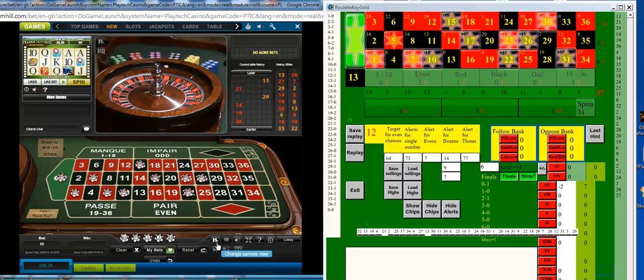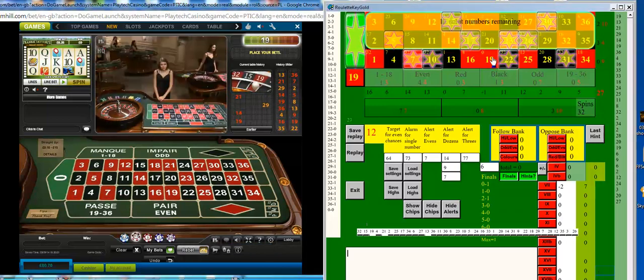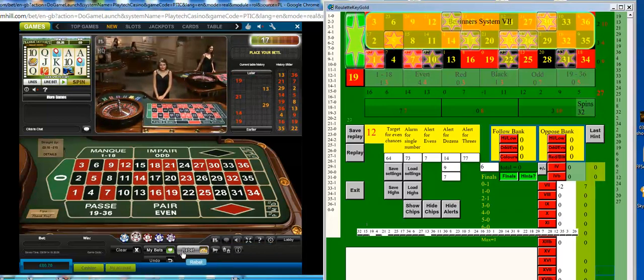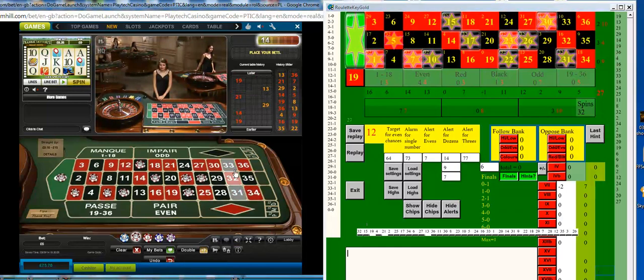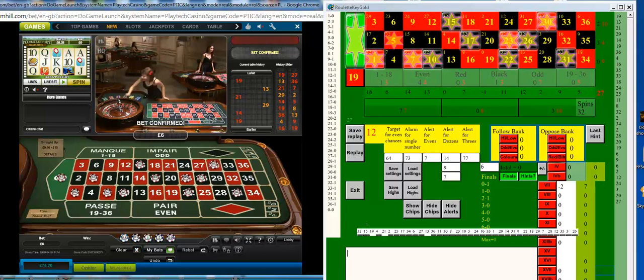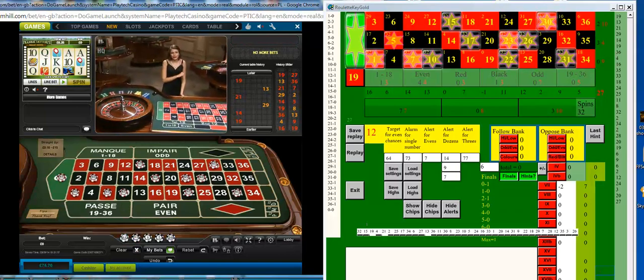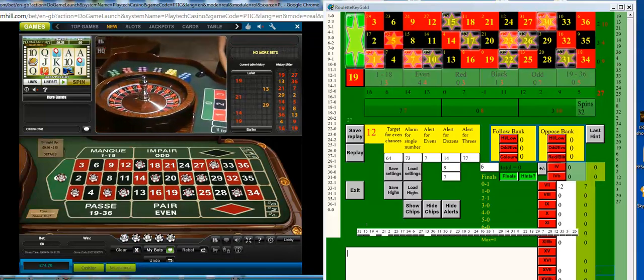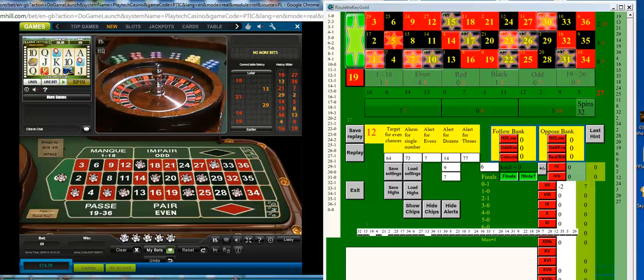But with a bit of luck they'll hit. No, it didn't look like it did. 19. No, it didn't. Right. Let's rebet those. 30 and 31. If this comes up this time, we win a little. And if it doesn't, we do it again. And if it doesn't, then we give up on it and wait for the next signal to come up. But it usually wins, says I, hopefully.